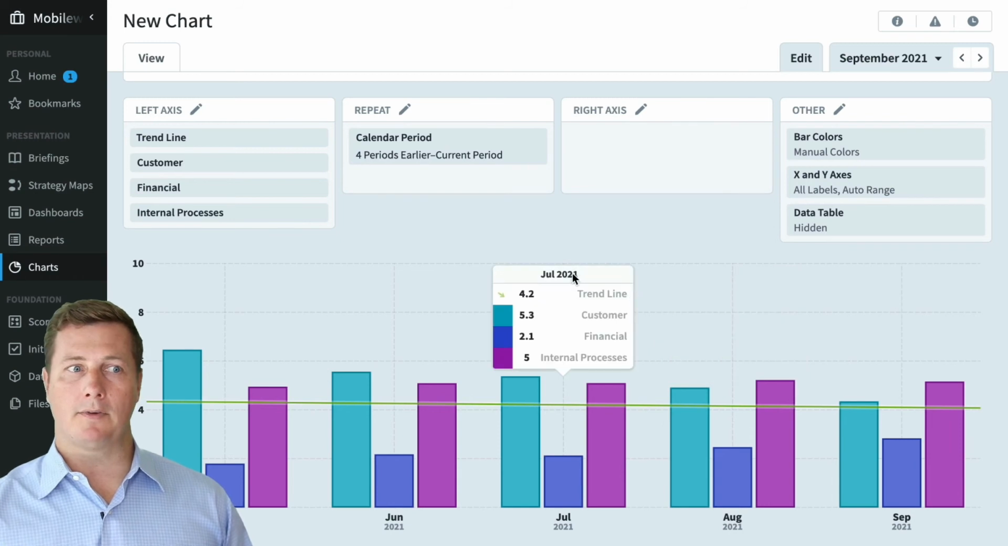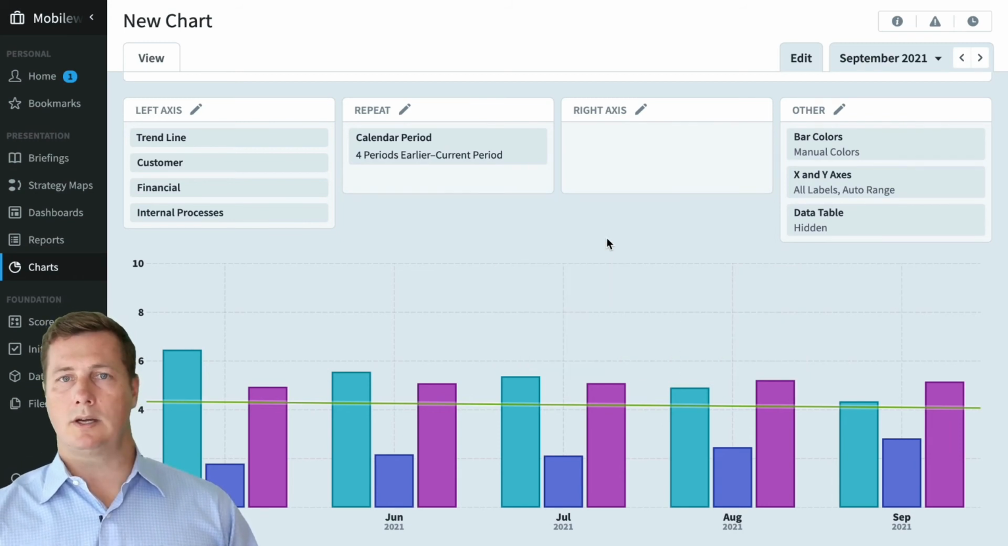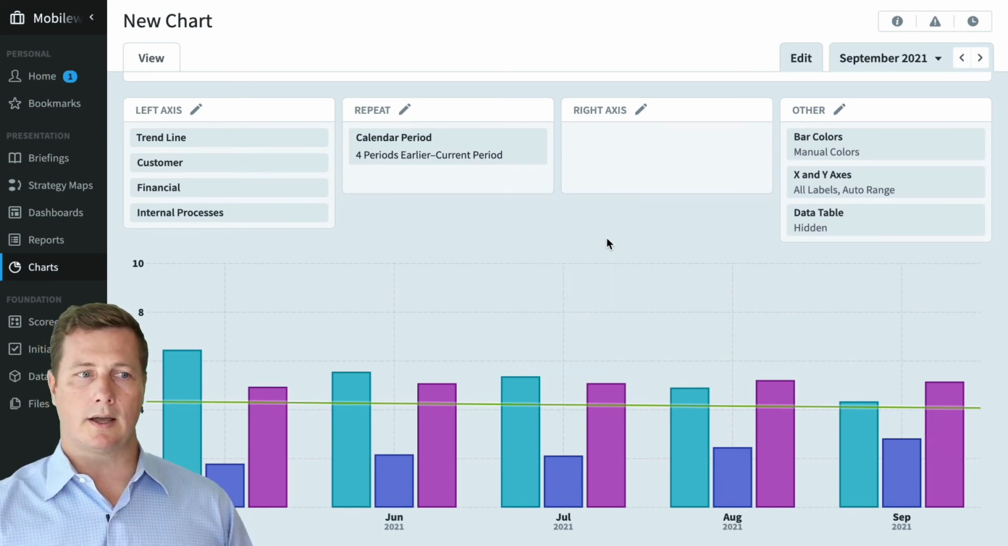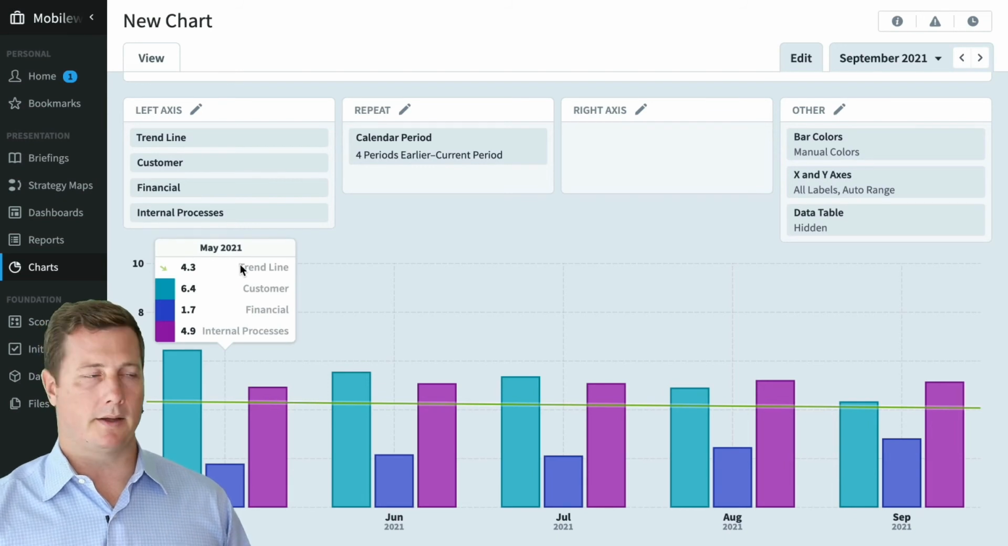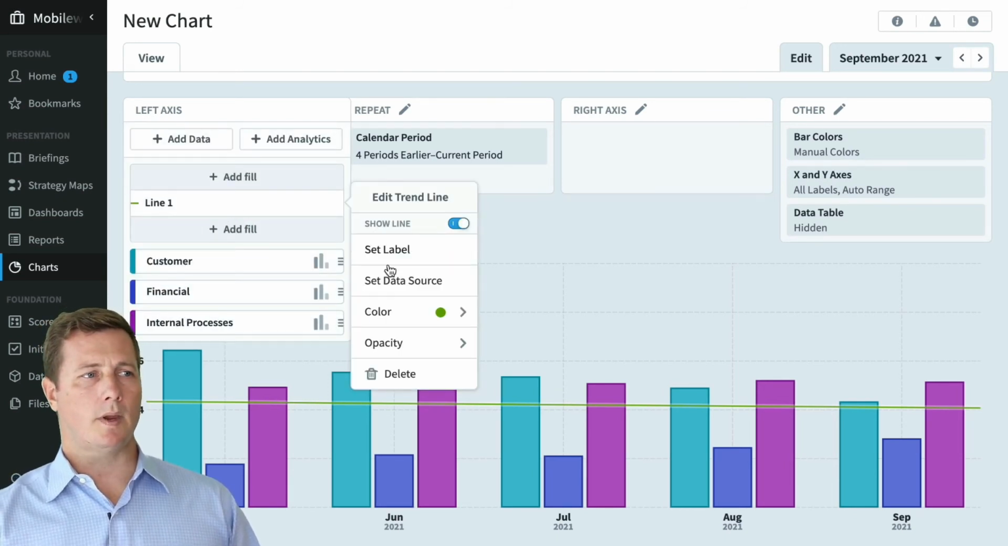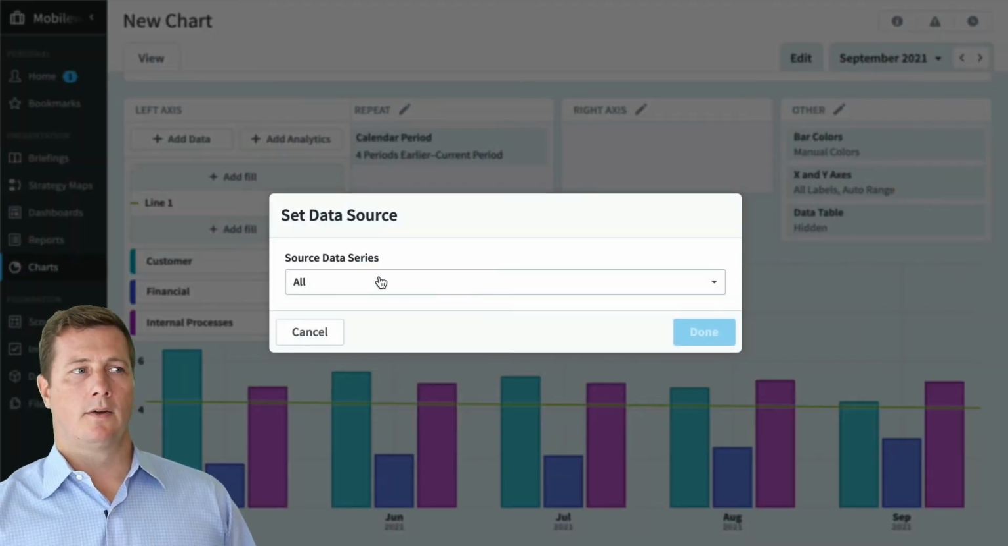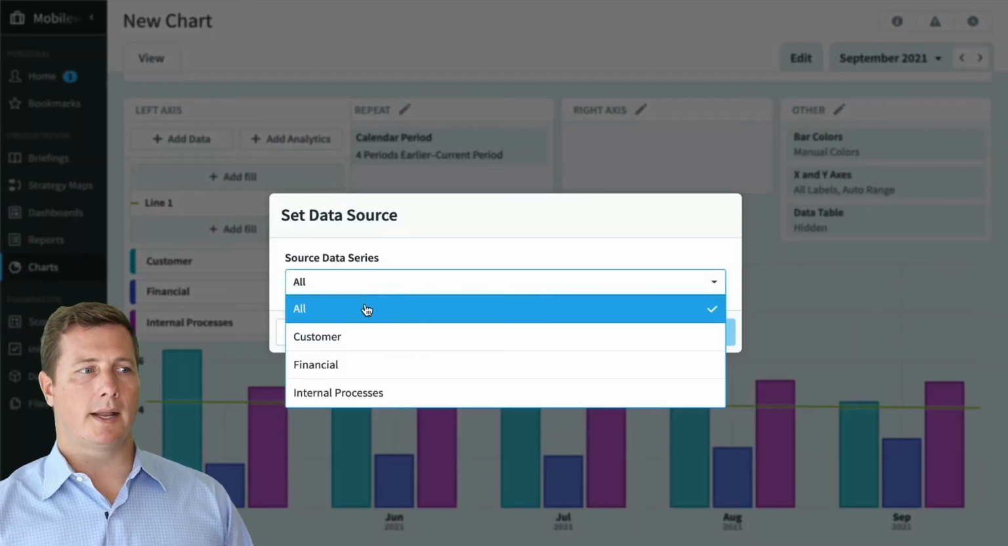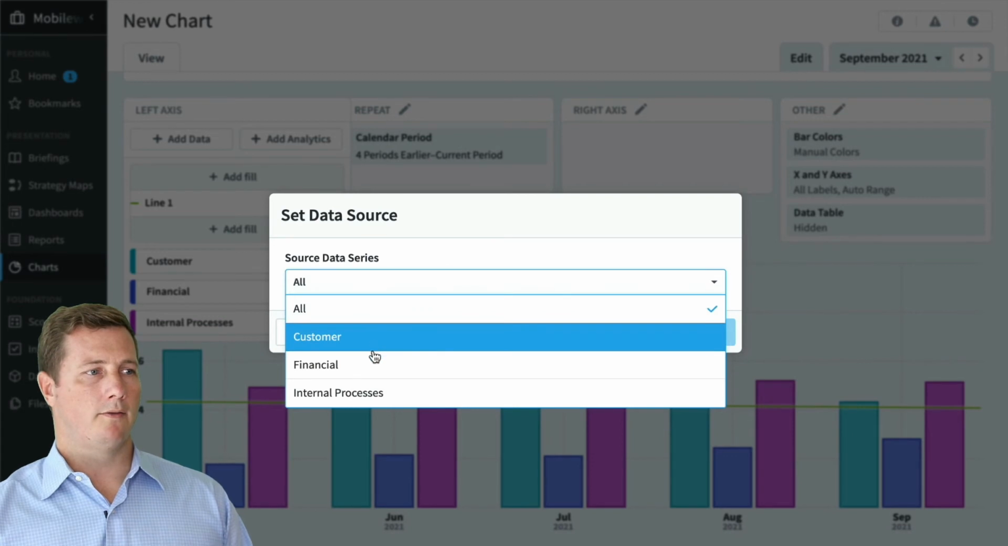In Spider Impact 5, you don't have to choose which series you want to show your trend line for. You can have multiple series. So I'm going to go here to the trend line. I'm going to go to data source. The source data series is all, but let's say I want to do financial.